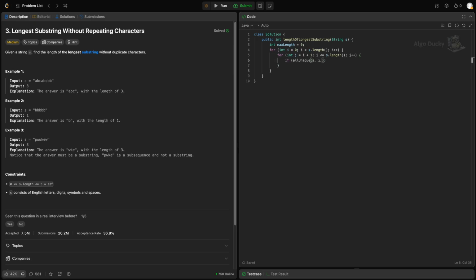At each step, we'll check if the current substring holds only unique characters. If so, it's a candidate for longest. If it's unique and longer than what we've seen, we update our max length to reflect this new best. To keep our main logic clean, we'll offload the uniqueness check into a helper function we can reuse.